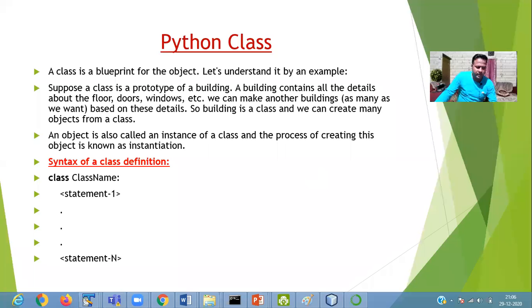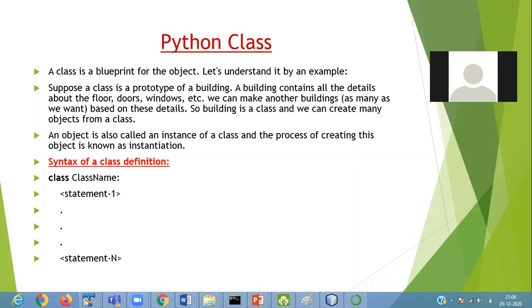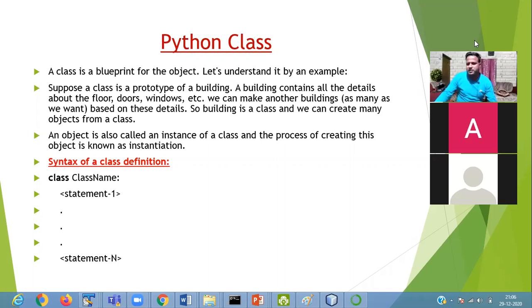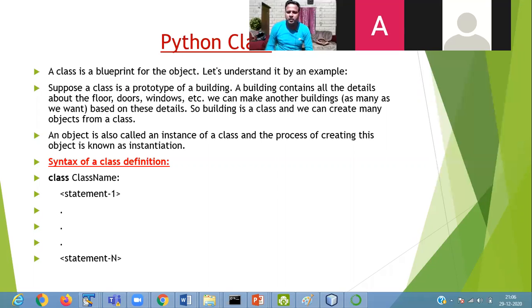Okay, so a class is a blueprint of an object. We already discussed the class and object concept. A class is a blueprint of the object, meaning a combination of similar type of objects which share the common structure and functionality. That we can call a class.